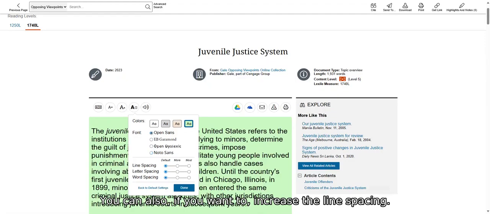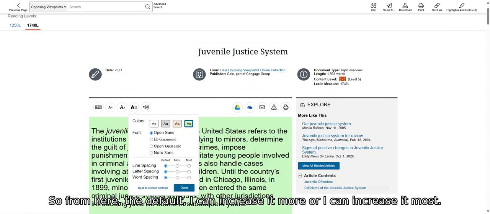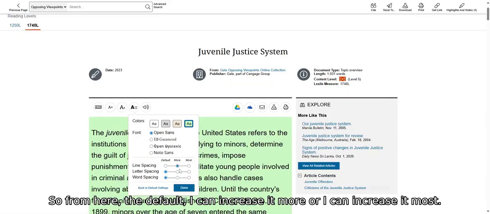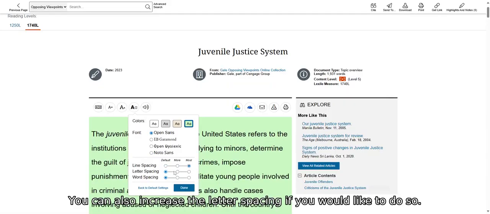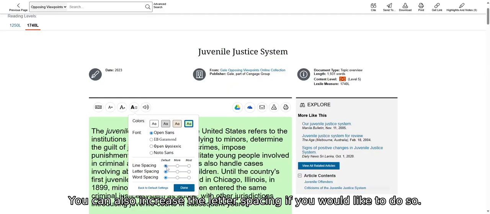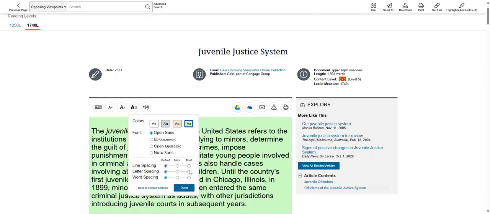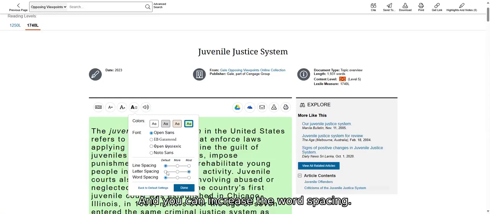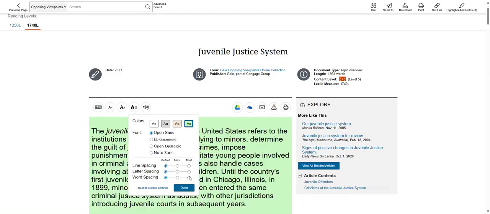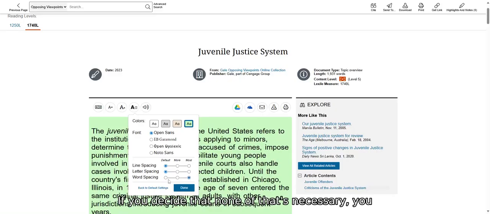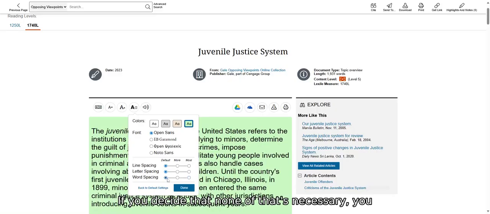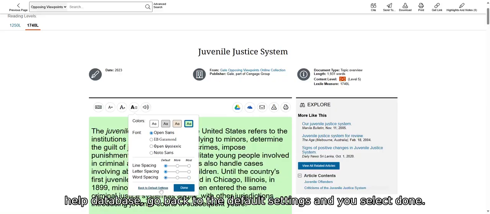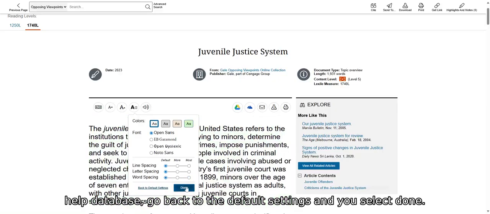You can also, if you want to, increase the line spacing. So from here, the default, I can increase it more or I can increase it most. You can also increase the letter spacing if you would like to do so. And you can increase the word spacing. If you decide that none of that's necessary, you want to go back to the default, you just tell the database, go back to the default settings, and you select done.